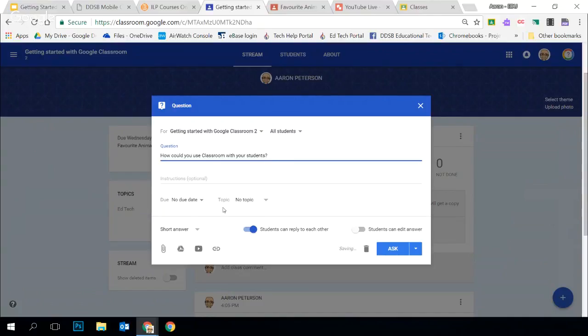I add an open-ended question and just leave it a short answer. I can choose students to reply. If I do that, obviously they'll see each other's answers. So if you're doing an exit ticket, you might want to turn that off. Otherwise, you can leave that open. You can also have students edit their answer if you need to do that.